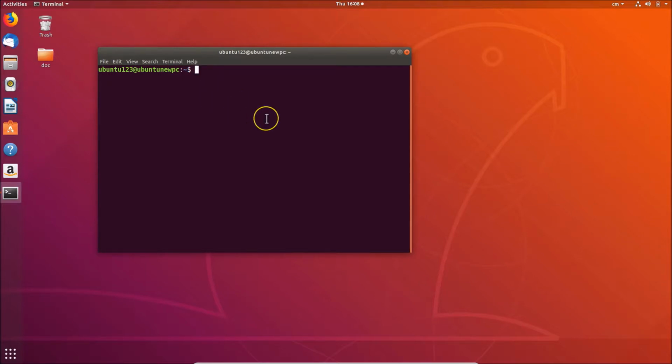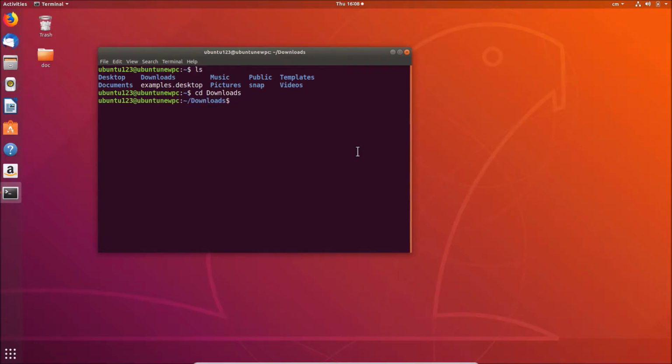Okay, so if I type ls and then hit enter, here you can see we have the downloads folder over here. Okay, so just type this command cd space downloads and then hit enter. You can see we are in the downloads folder. Okay, and after that if I again type ls command and hit enter, you can see here we have the Opera stable .dev package.